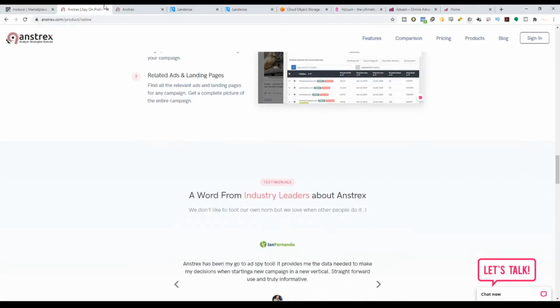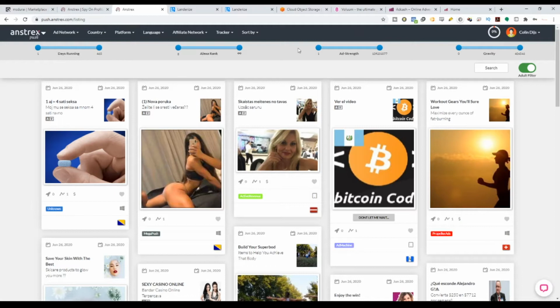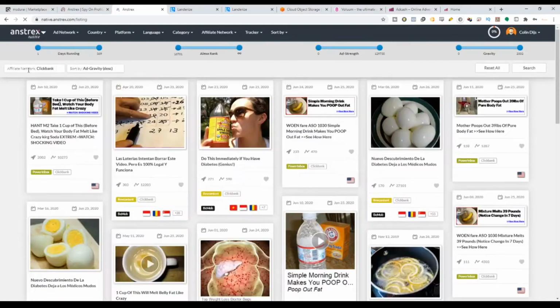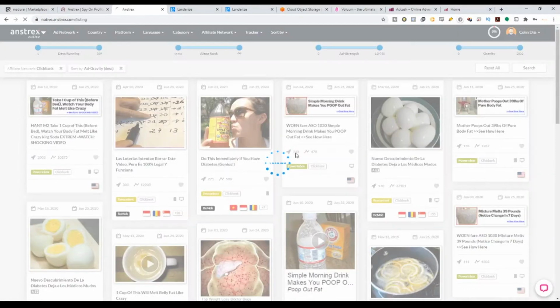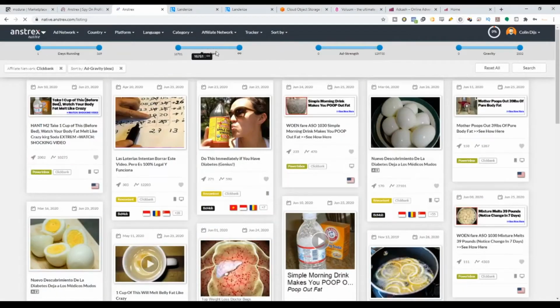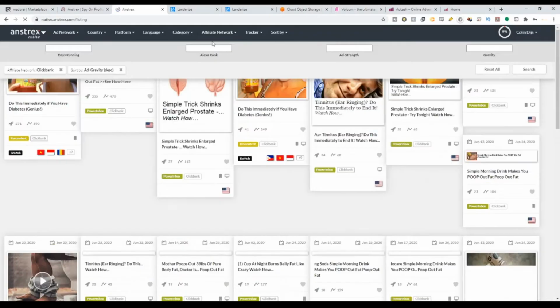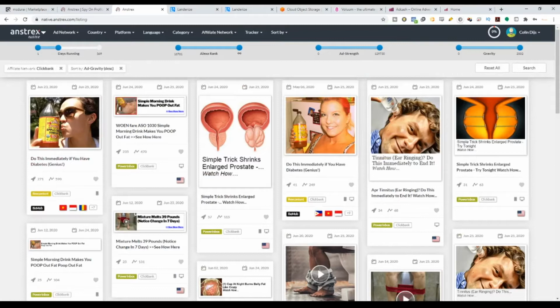So log in to OnTrack, and once you log in, this is how it will look. What you need to do is change this one over here to native, and once you have done that, you can go to the affiliate network over here. You can see the C sign for Clickbank, and then you can see which ad is performing very well with Clickbank, guys. You can even sort it by 7 days, and you can see which ads are performing in the last week, so that you can run that ad.